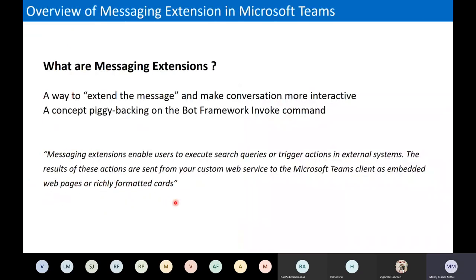So what is a messaging extension? Whatever conversation happens over Teams, it is a way to extend our message and make the conversation more interactive. It's not a bot, but it uses a bot as a registered web service, and basically comes on top of that. So what conversation is happening? This is quite interesting, and these are important lines that come from Microsoft.